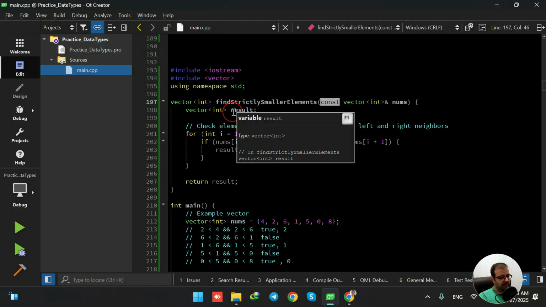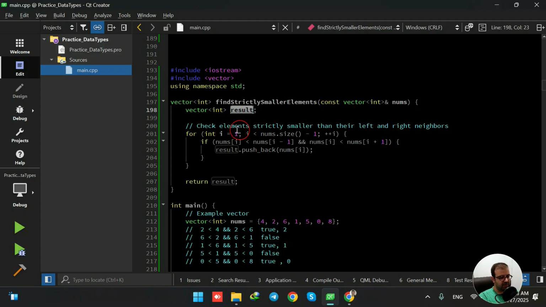So here I'm declaring a vector called result. It's of integer type, and we are going to have a for loop to check if elements are strictly smaller than their left and right neighbors. To do that, I have a for loop starting from 1, and we continue this loop as long as i is lower than the size of the original vector that is passed to this function minus 1. We start from 1 because we don't want to start from the first element, because the first element does not have a left neighbor. So the first element that has a left neighbor is the second element.